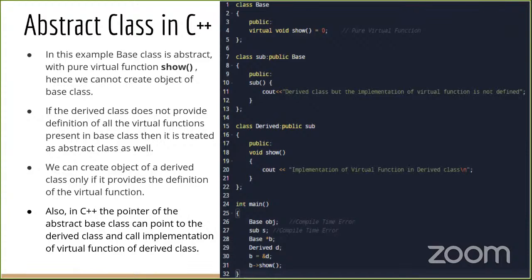To summarize this slide, we have a base class having a pure virtual function show, and the base class will be treated as abstract. If a class does not provide a definition of all the virtual functions, then it will be treated as an abstract class as well. And we can create an object of a derived class only if it provides a definition of all the virtual functions present in the base class.